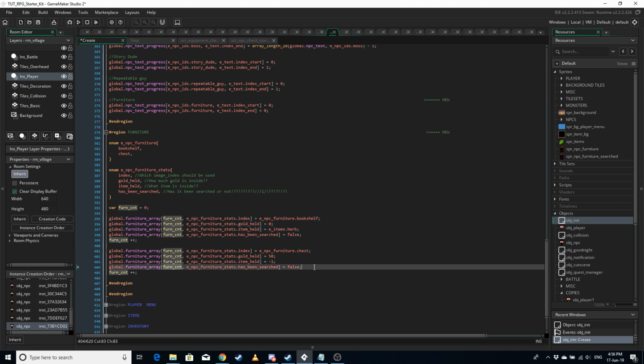What this is for is every piece of furniture in your world that you want to be able to be searched is going to have its own index starting from 0 and going up to however many pieces of furniture you have in total. What this is for is so we can save exactly which ones have been searched and which ones haven't. That's the main reason for that.